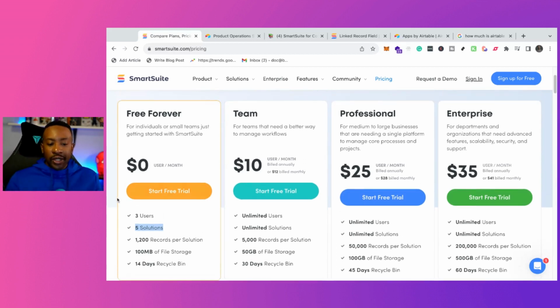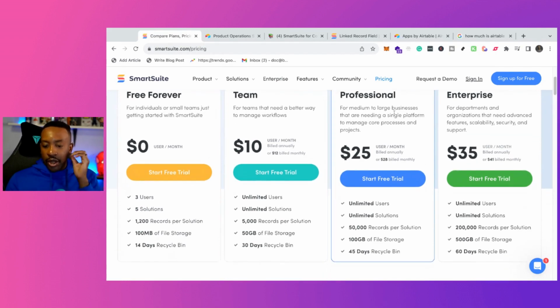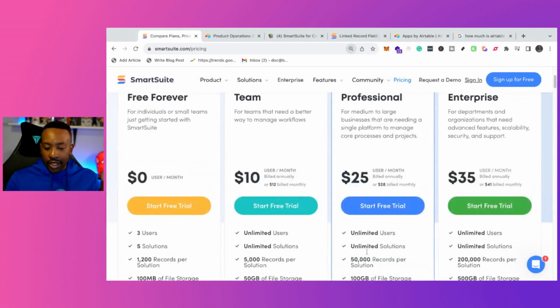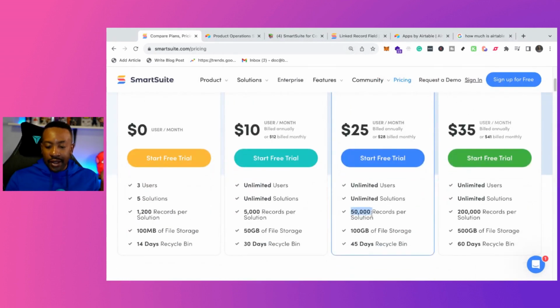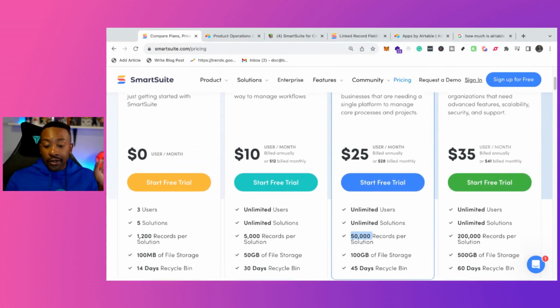So we broke down the free plan and the team plan. Let's talk about the professional plan. The main difference, if I'm looking at this, is the 50,000 records per solution. So again, we're scaling up to 100 gigs of file storage, and the recycle bin now has 45 days. So that's $25 a month.